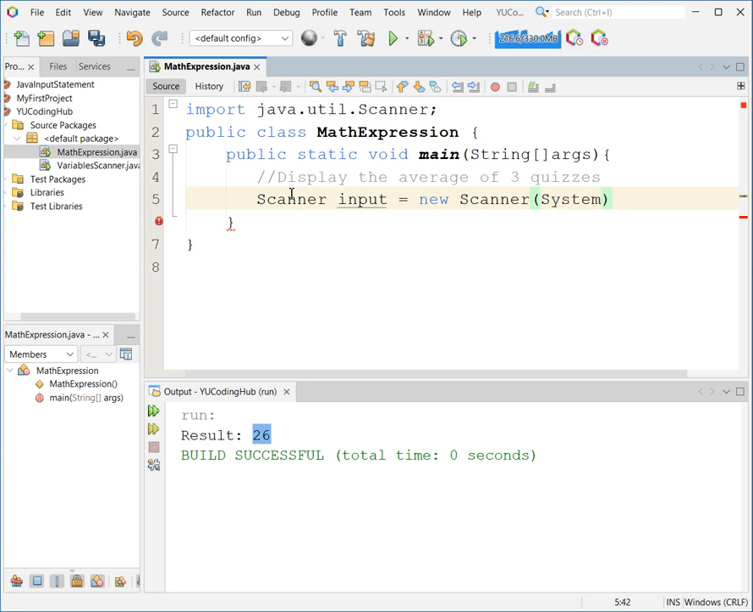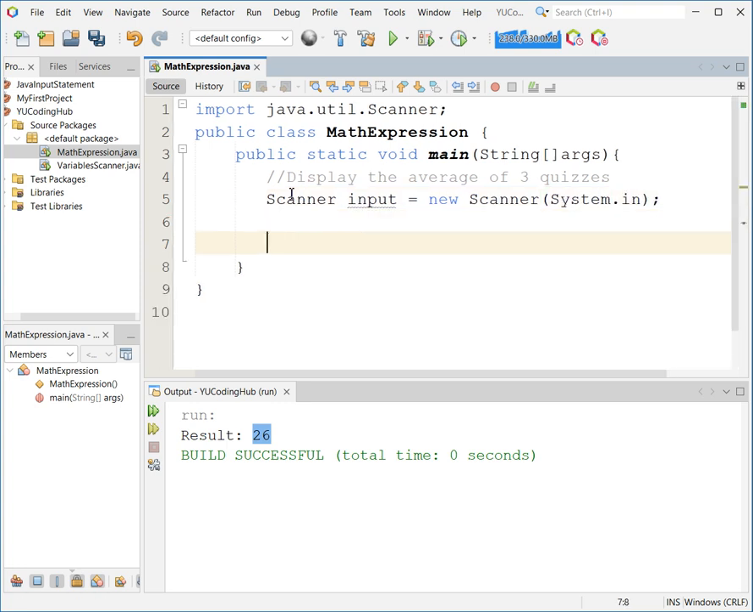Okay, then let's do some variables. So let's just make use of integer, int. So q1, let's say q1, q2, and q3. Okay, and then we have the average over here. Let's have a prompt message.